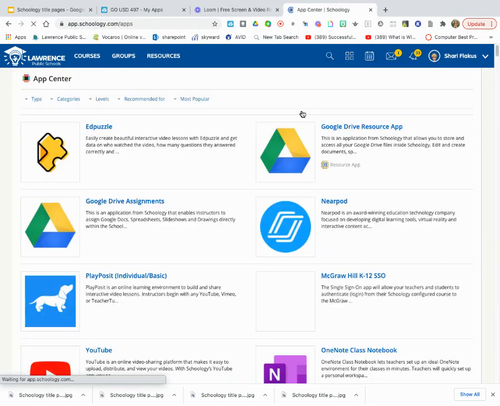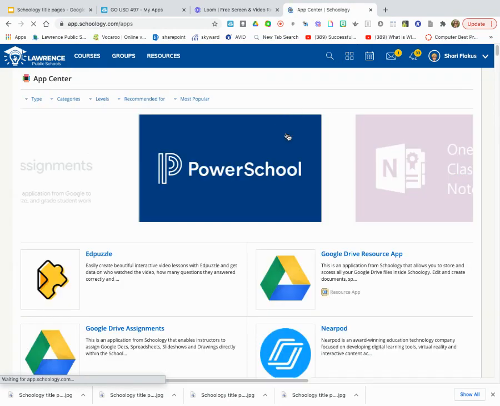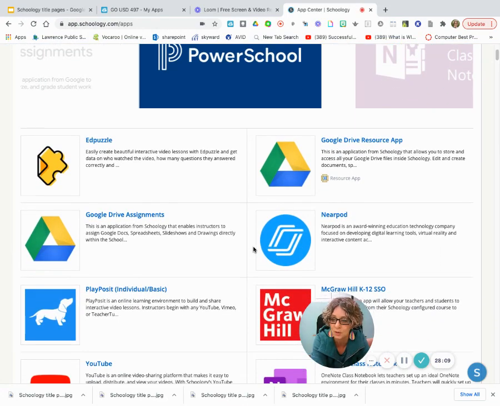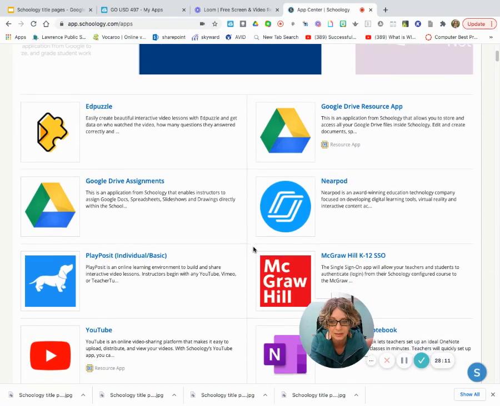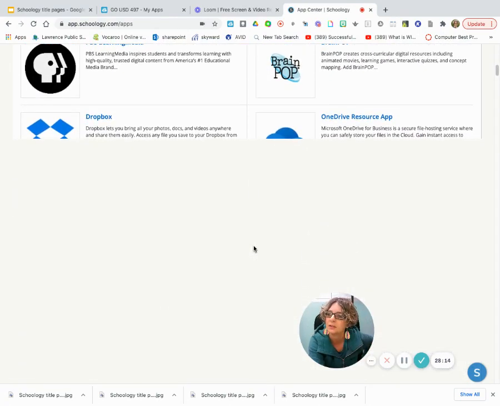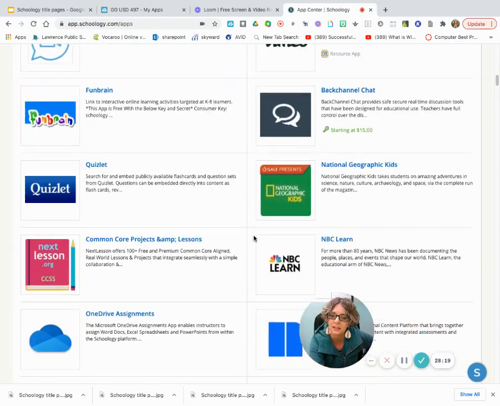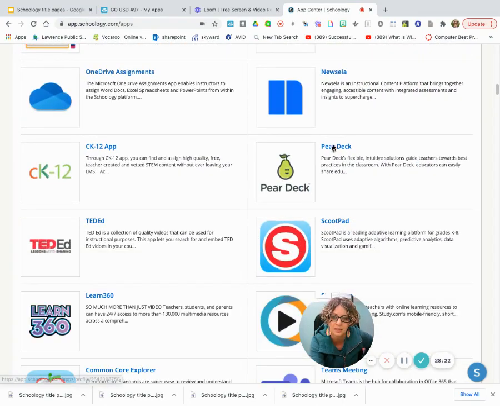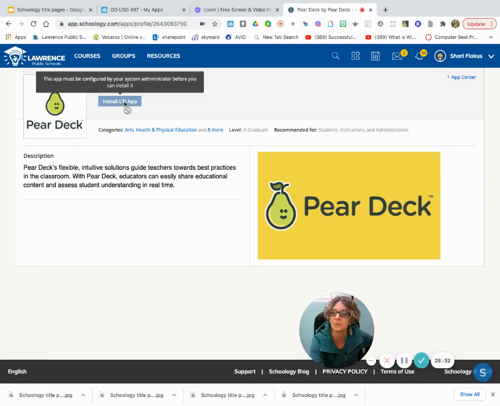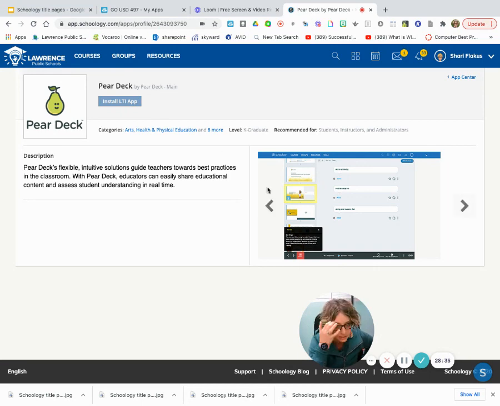I think we have to get permission from the district on a lot of these, but it needs district permission on many of them. I don't know a lot about this, but I just want to show it to you, and maybe we could make this another session sometime. But there's a ton of stuff that connects directly into Schoology, like Pear Deck. And I've tried to get Pear Deck, but the administration hasn't approved it. It says your app must be configured by your system administrator before you can install it. So I guess we need to figure that one out, because that's one we do use.